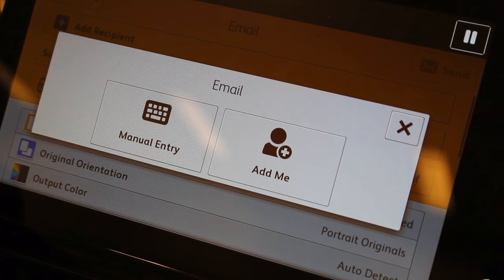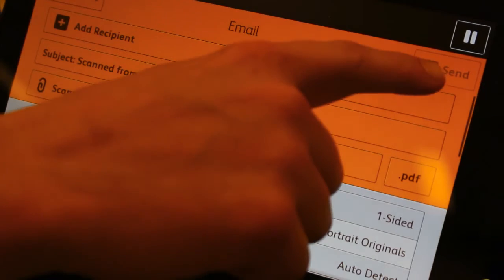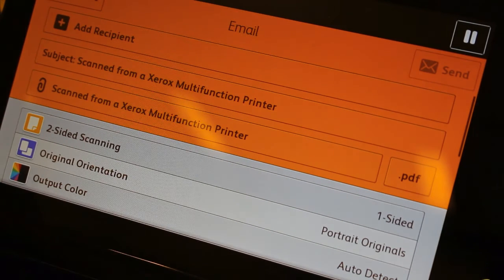The second option you have is an Add Me function. What that does is add your email address attached to your specific badge into the sender recipient box. Once you have added the email address and it shows up in the sender area, you can send using the send button up in the top right corner. This will send out your basic scan function.